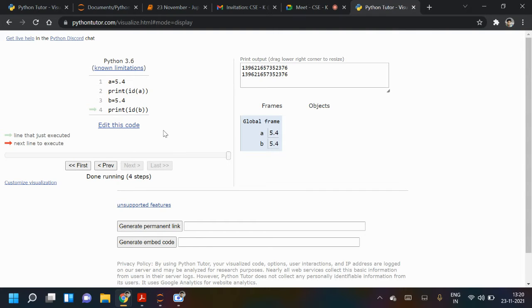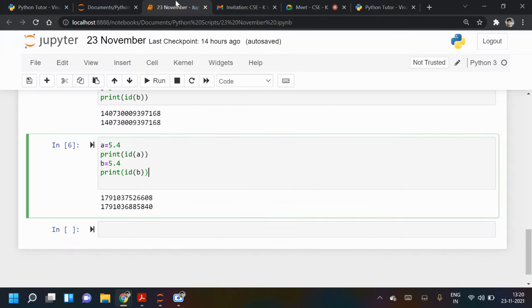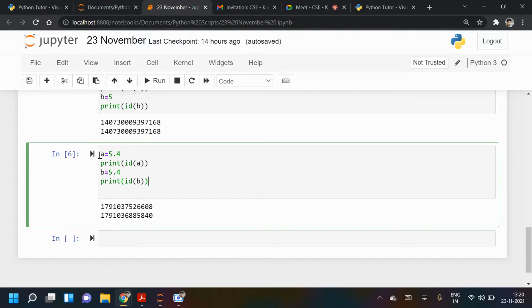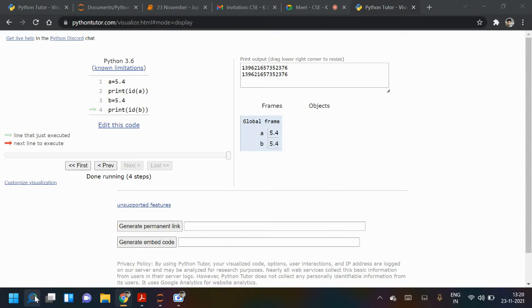Okay. So in Python tutor they are assigning the same, but in Jupyter, when we printed, it gave different. Okay, let me try in IDLE. So why is this confusion there? It is the same program I copied and pasted there. So here it is giving different IDs. Are you getting the point? And there it is giving the same IDs. Okay, let me try in IDLE what it gives.